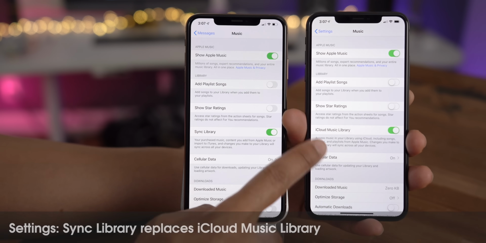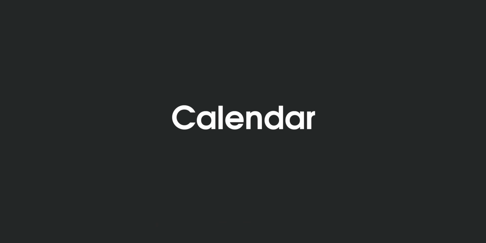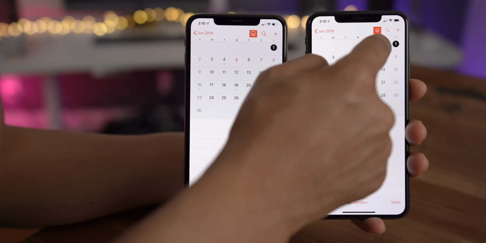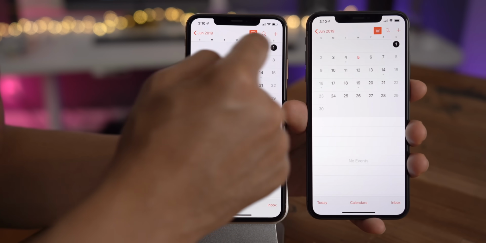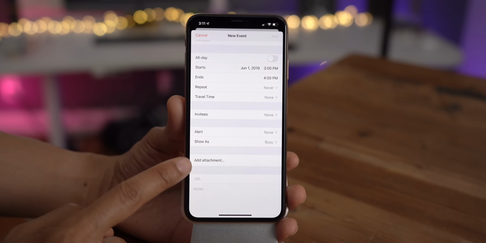And notice here in the settings, iCloud Music Library has been renamed to Sync Library. So a little bit simpler in iOS 13. In the Calendar app, you'll notice some slightly larger glyphs in the upper right-hand corner when compared to iOS 12. And you'll also find the new ability to add attachments to events.